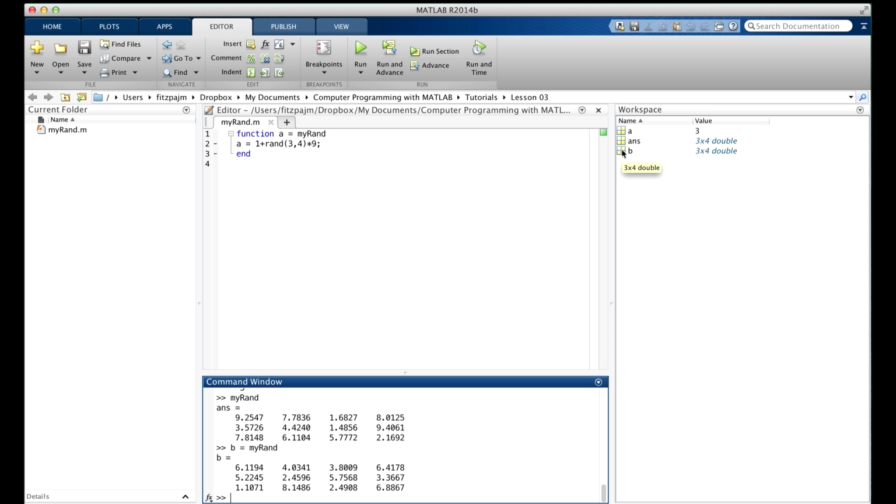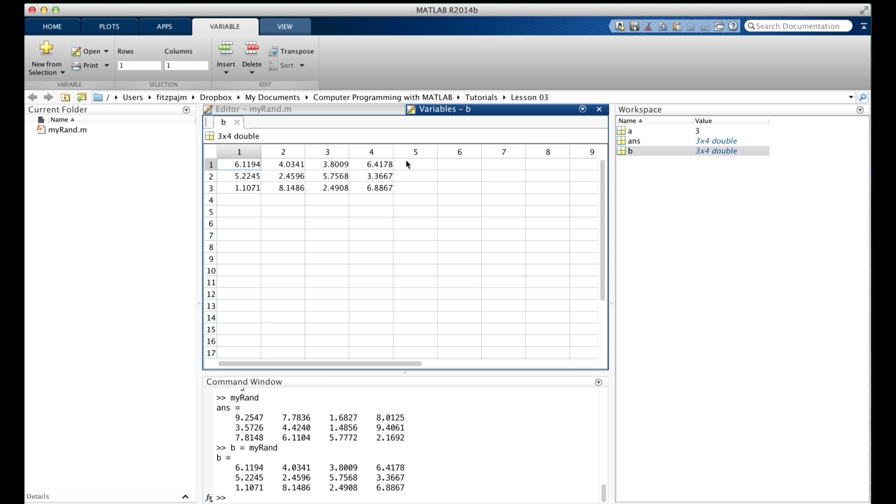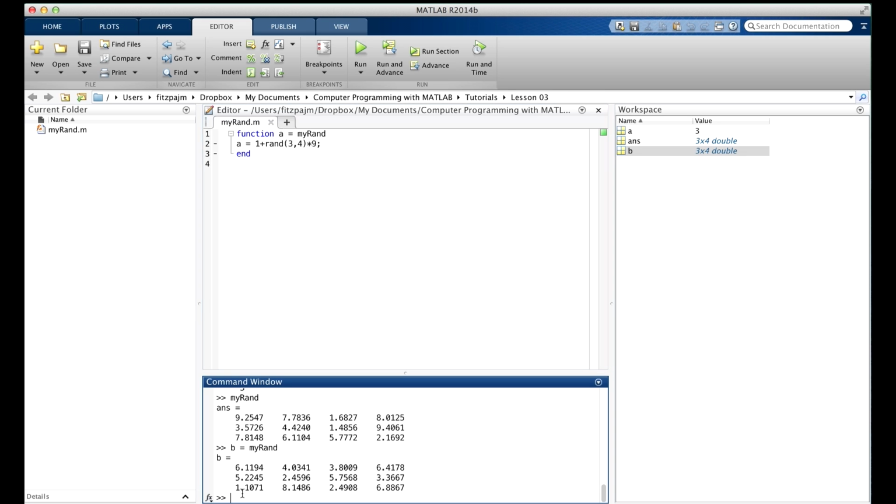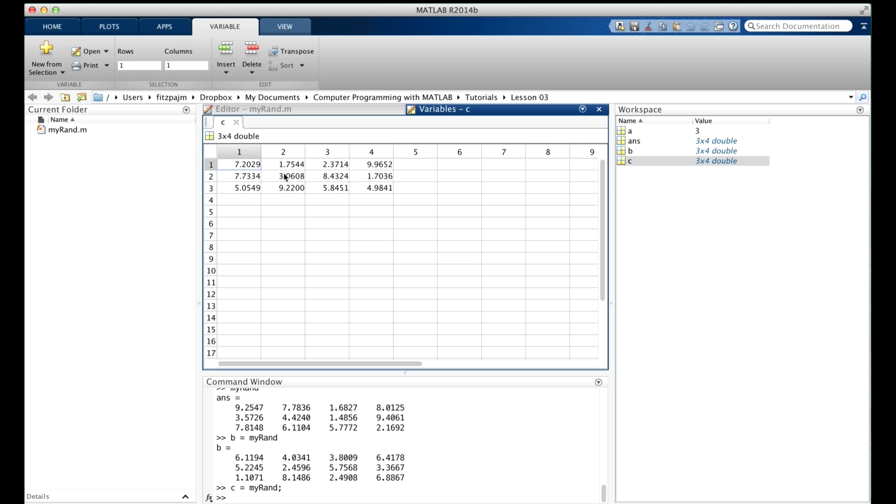You can look at these variables, so let's double click it, and you see the array laid out here that's inside B. And I'm going to close that. Of course, we don't usually need to see this output, so one last thing, we could put a semicolon. This time I'm going to use a C, semicolon. So now nothing happens here. But the C gets the value, as you can see. Here it is. There's the C. C got a different value than B because every time we run myrand, we get a different set of random numbers.